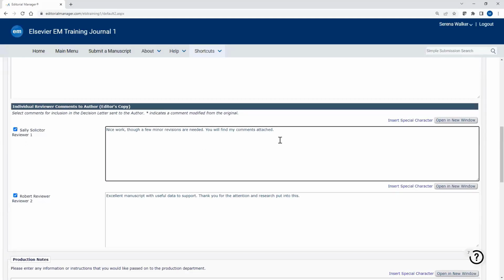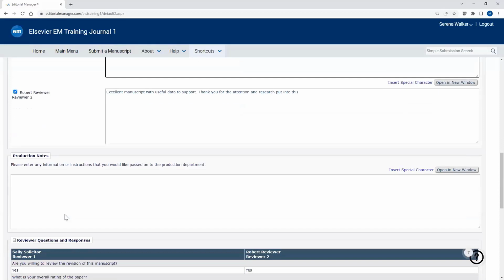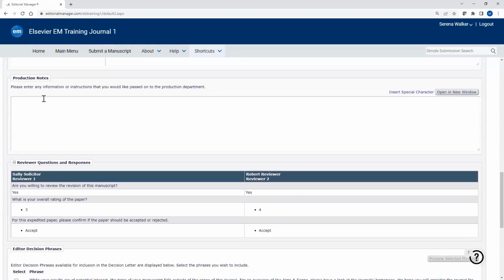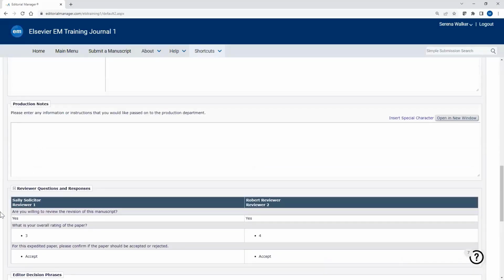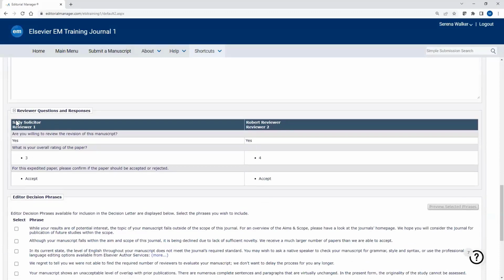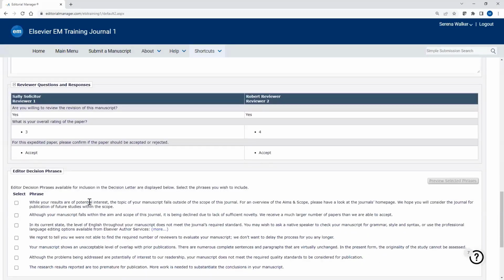Should you see anything that you would need to edit, you can do that. For instance, if there's personal identifying information in the comments, you can simply remove that information here as well. Okay, your production notes are generally any key information that needs to go to production. This is often used by the editorial offices. Any custom questions that the reviewers were asked, you can also see that information here on the screen.